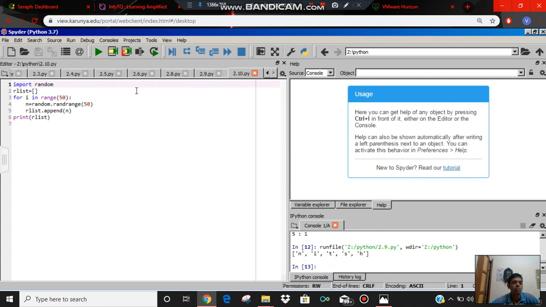In the last program, we'll be generating 50 random numbers using the random package. We can import the random package and call the function random.randrange of 50. So we can give a range using the randrange function to generate random numbers in the range of 50.